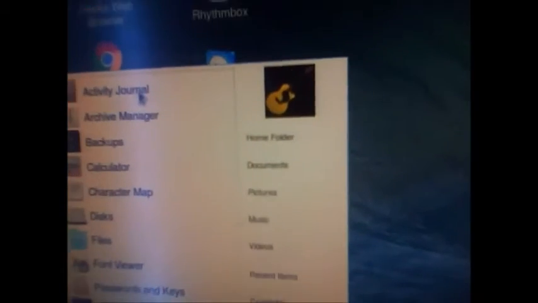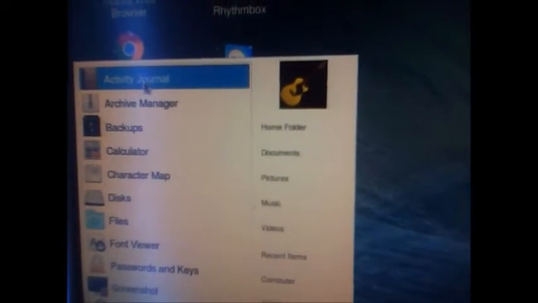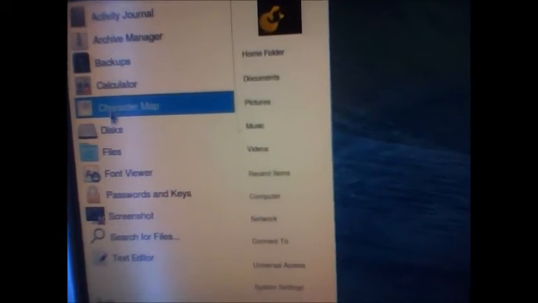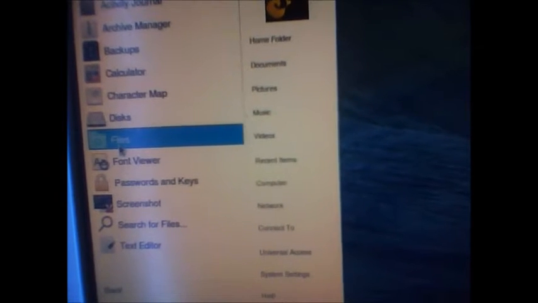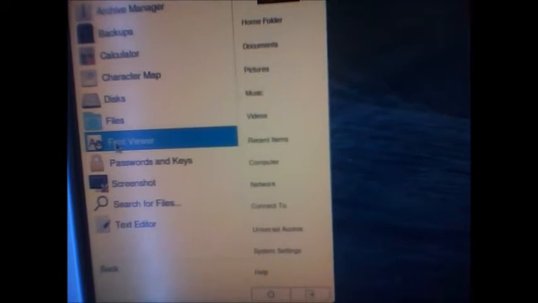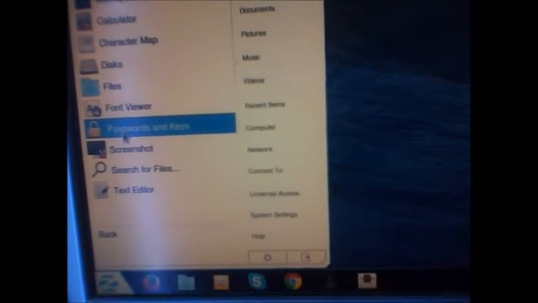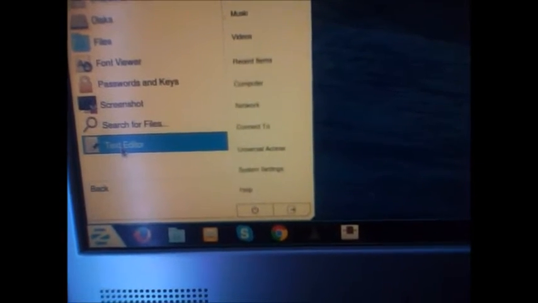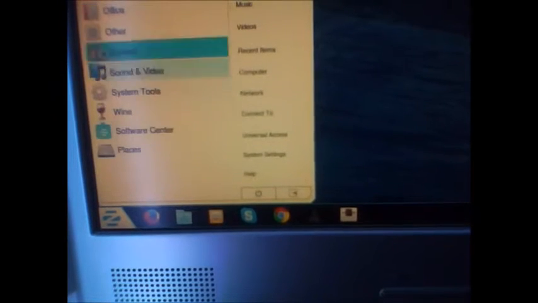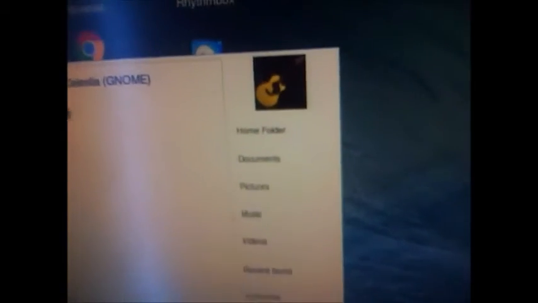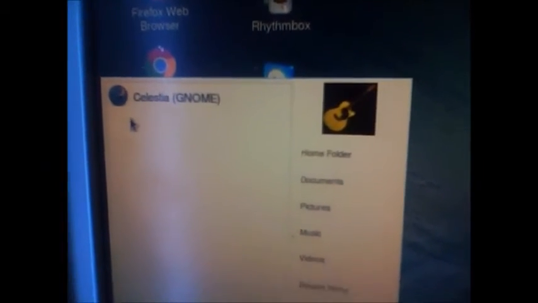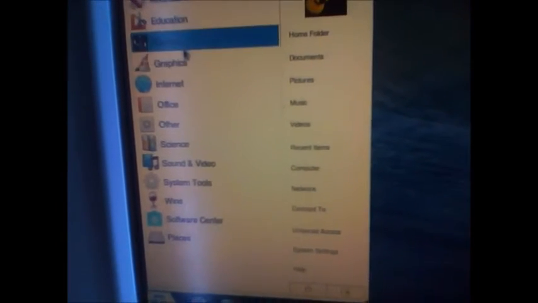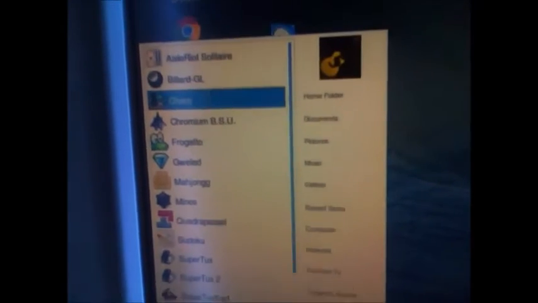Accessories is where you have all your applications like Activity Journal, Archive Manager, Backups, Calendar, Character Maps, Disks, Files, Font Viewer, Password and Keys, Screenshot, Search Files, and Text Editor. We go back. Education, we have kind of an astronomy type of program. We go back, and then we go into games.